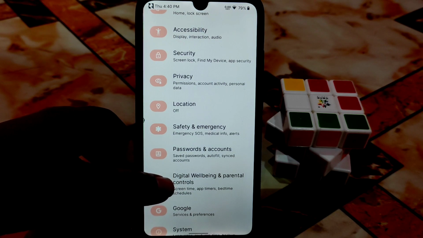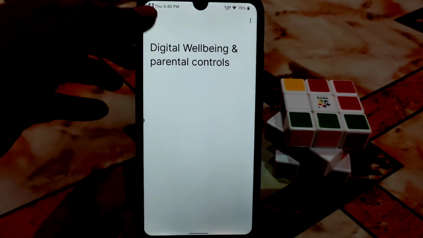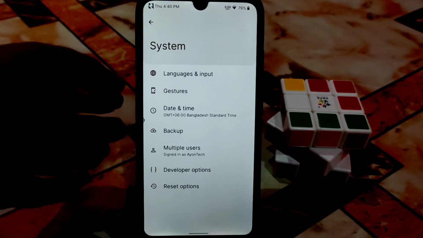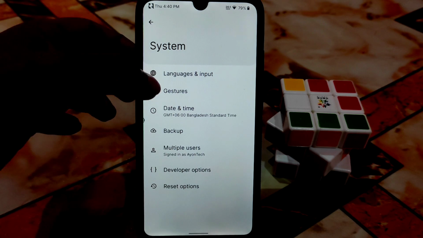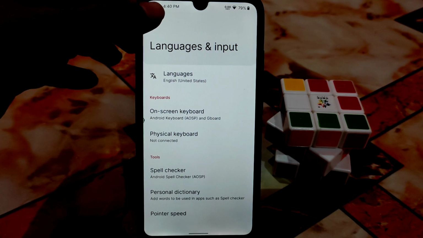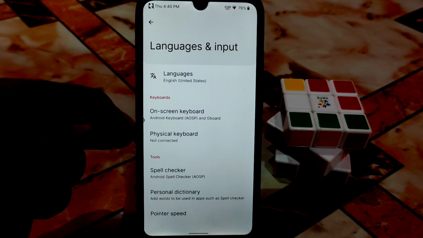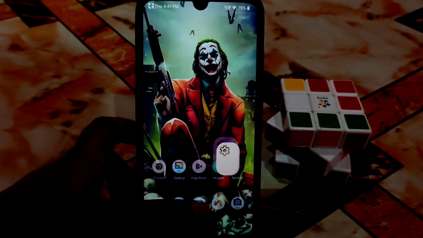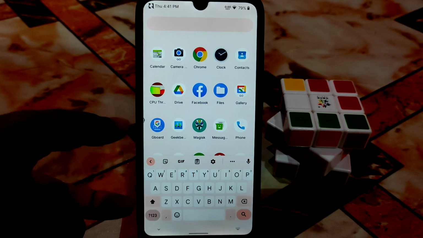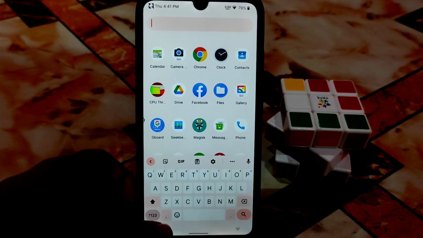And after passwords and accounts, digital wellbeing, everything is just working flawless. And here gestures, date and time, language and input. And this is a vanilla build, remember that thing, this is a vanilla build, not a GApps build, so you guys need to install GApps separately, and I will drop the link in the description, just check that out. By default you guys will get the AOSP keyboard, but I installed the Google keyboard so that I can get that beautiful interface you guys can see here.